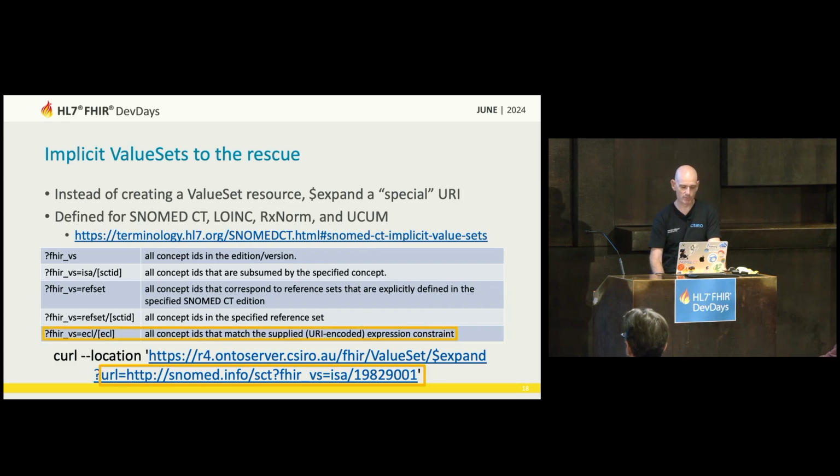But the last one's probably the most powerful, which is ECL, where you can use SNOMED's ECL, the expression constraint language. You can think of it like a query language for SNOMED, to be able to write a query which will match the particular concepts that you want returned back. And it can be used to fulfill at least the ref set one, and this ISA one, as well as this one at the top. It can do all of those.